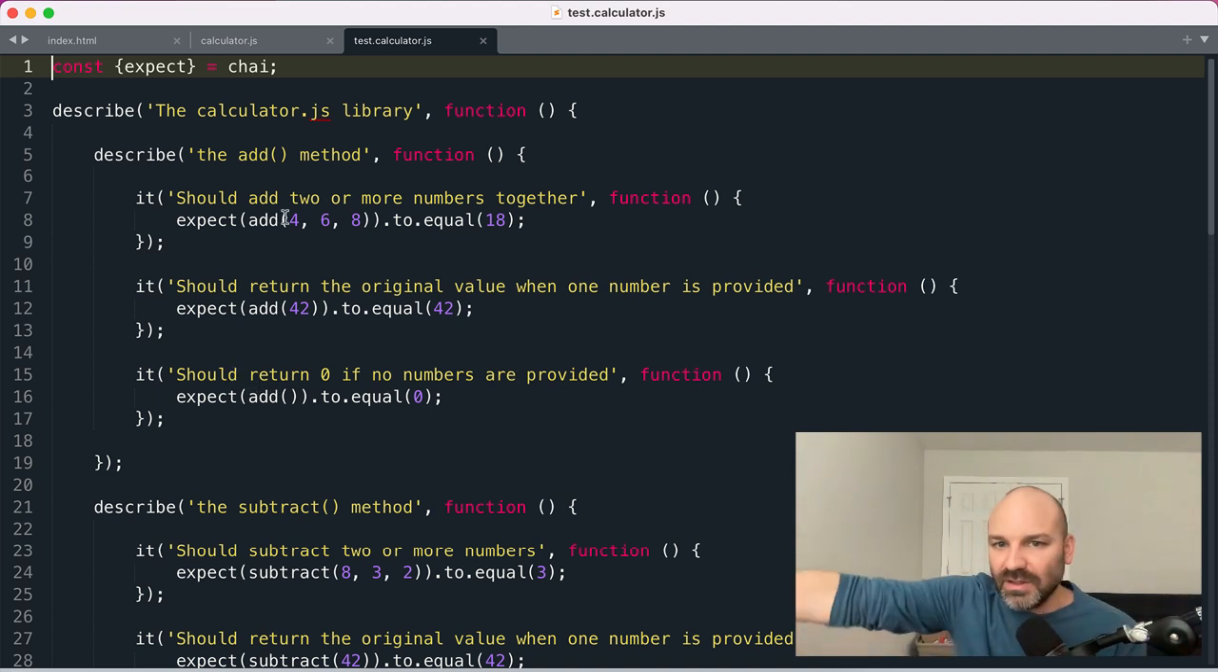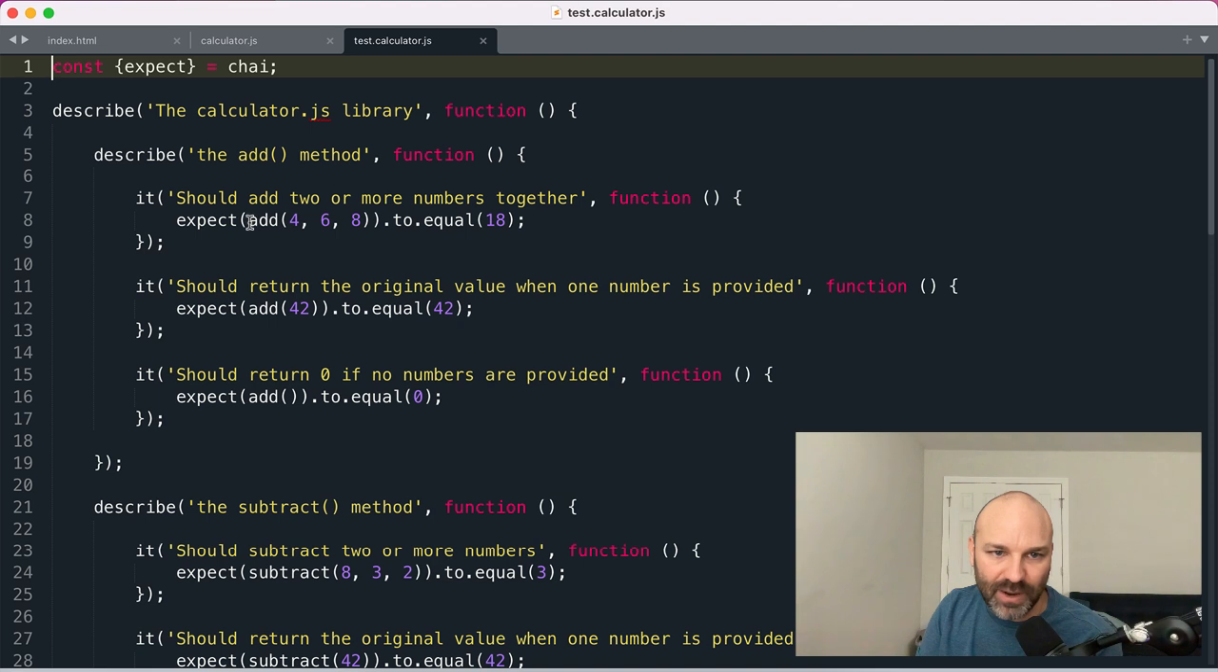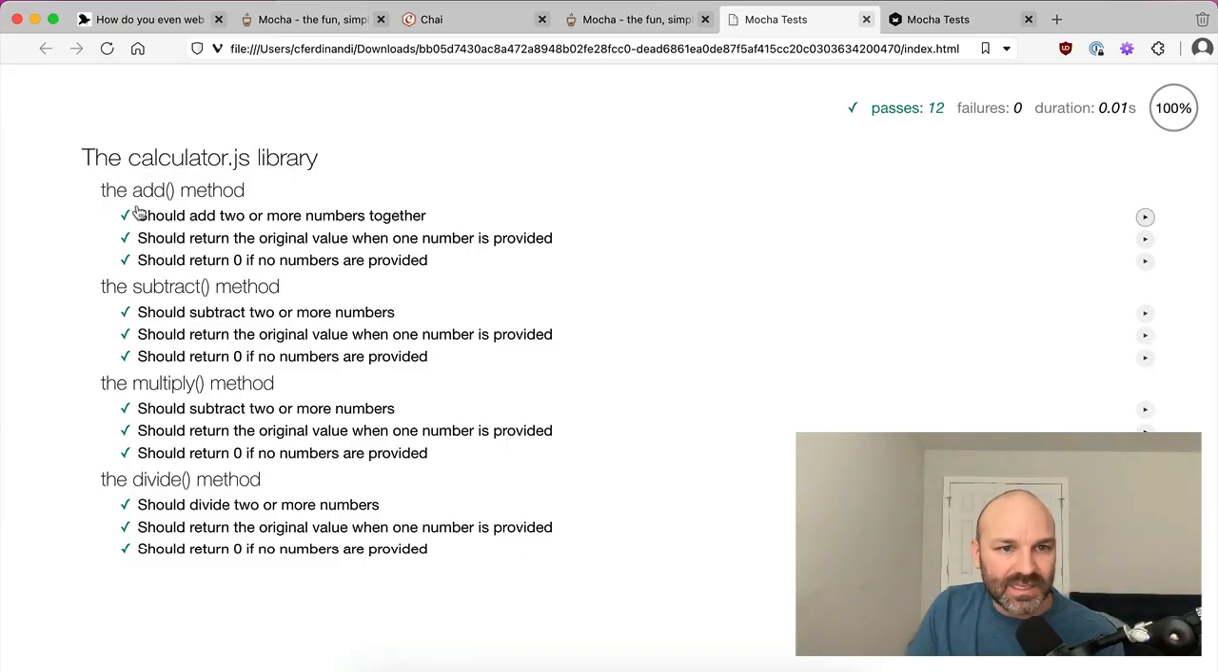I will in another video get into how you actually write tests, but just really quickly here, you can see I am expecting that when I run add with 4, 6, and 8, the output should be 18, because 4 plus 6 is 10, 10 plus 8 is 18. If I pass in 42, it should equal 42. If I pass in nothing, it should equal 0. I've done this for each of my different methods, and what I'm seeing here is that that is working as expected.